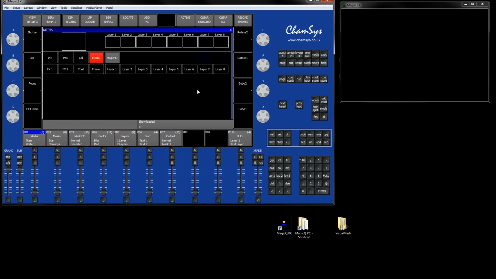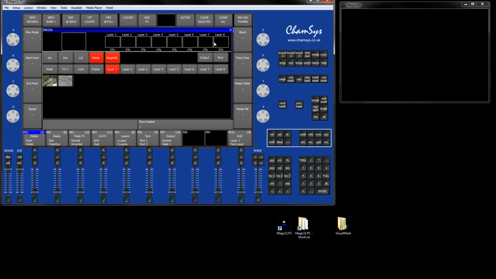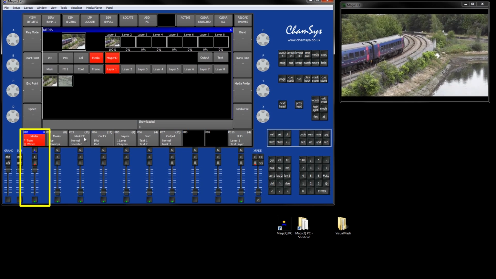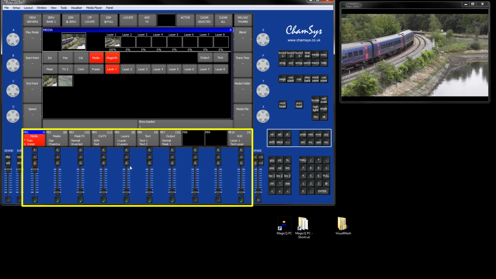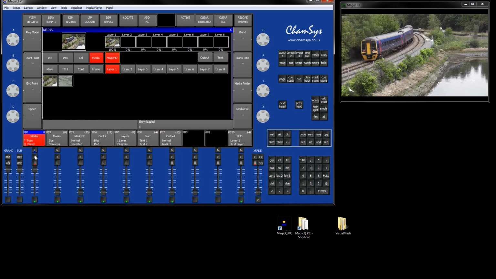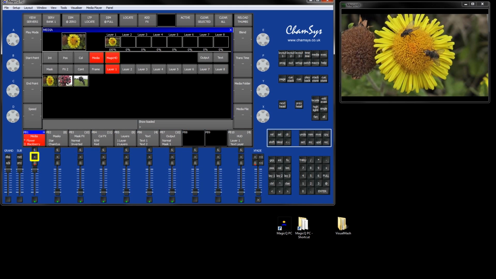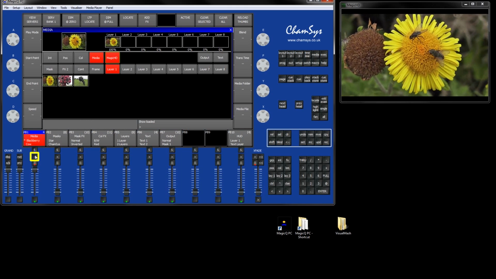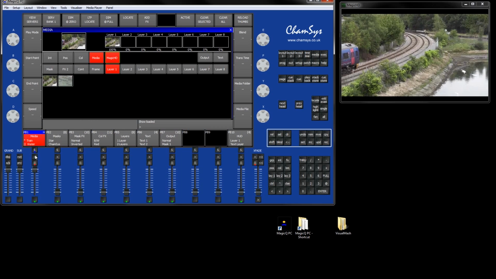Let's just quickly run through what we've got here then. If we select our MagicHD, we can then see on our light output layers what's going on. So if I select playback 1, these are what we call a playback. And if I click on my play button, you can see that I'm cycling through and I'm changing just the media that's being displayed on layer 1.